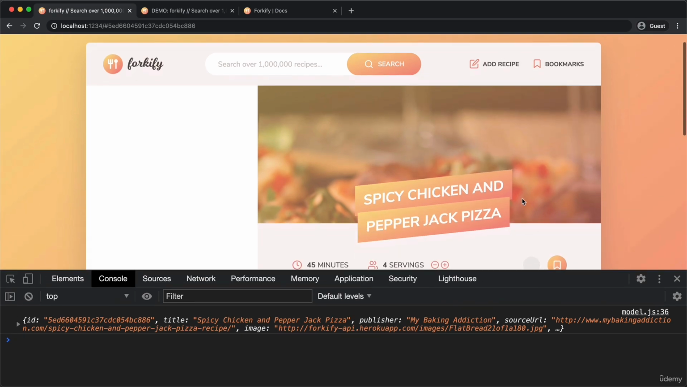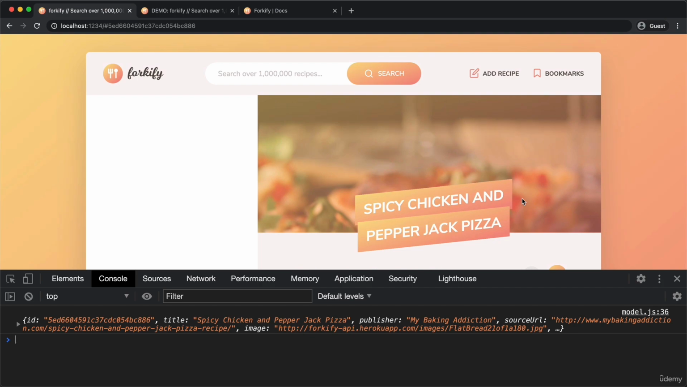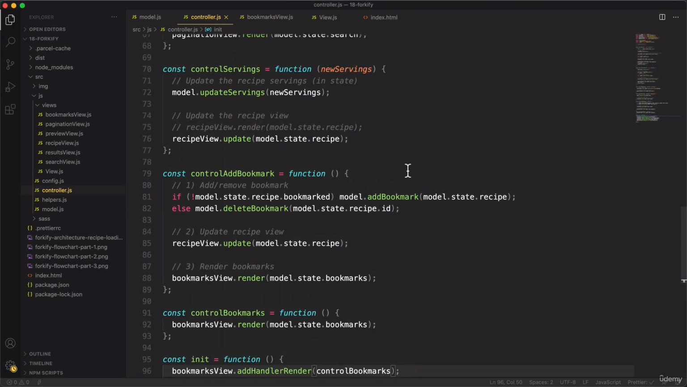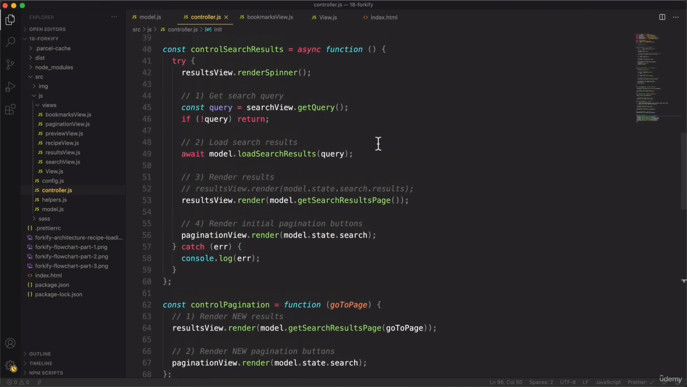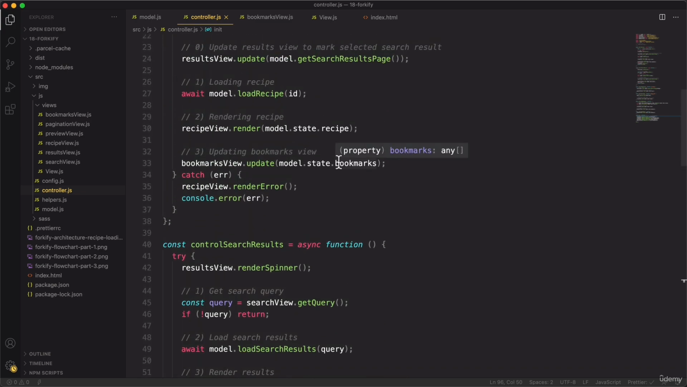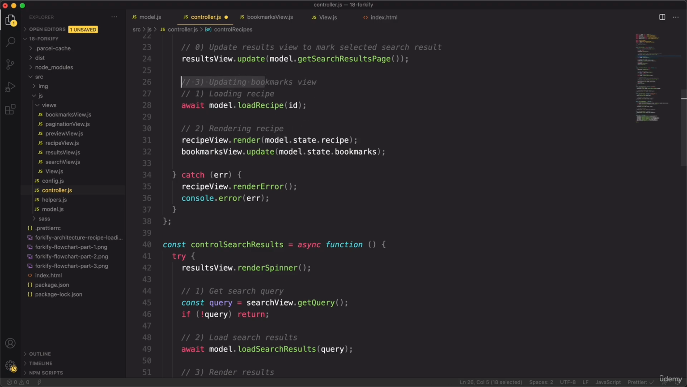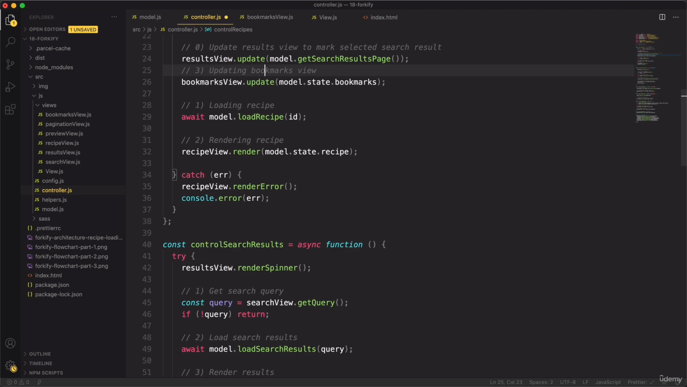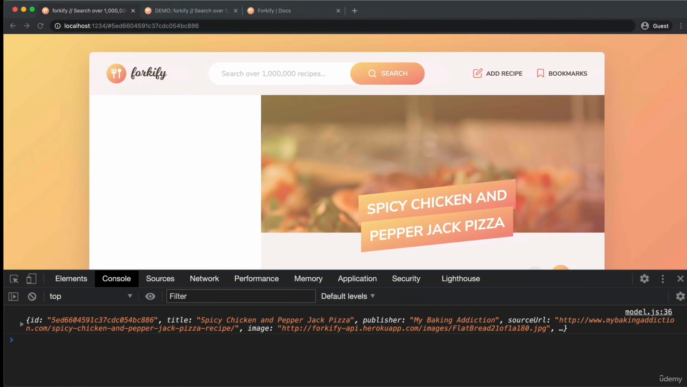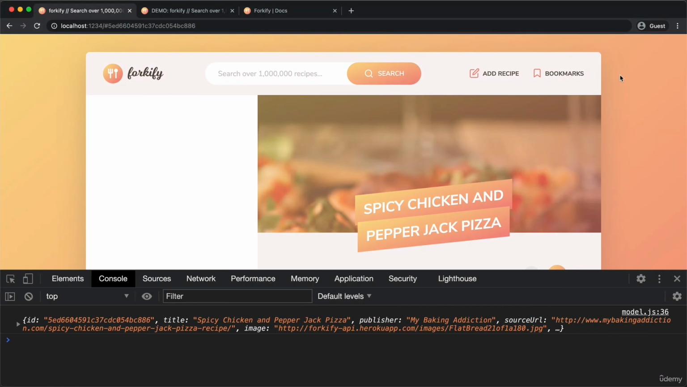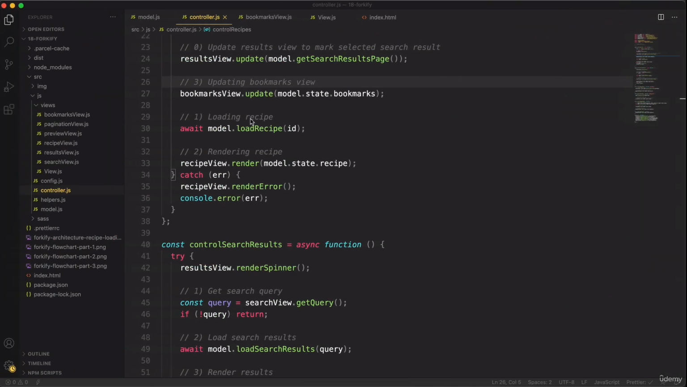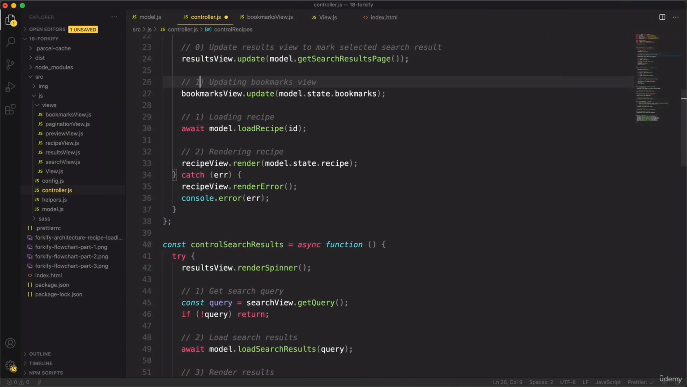All right, so with that we solved the problem. Because now, as the page tries to update the bookmarks view, the bookmarks are already there. And so then there's nothing to update really. So we can actually move that back up here, I believe. Actually, this one as well. So let's try that again. And yeah, so this is a bit of a more natural order.